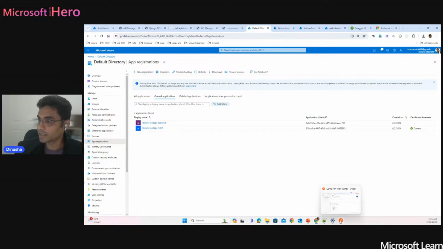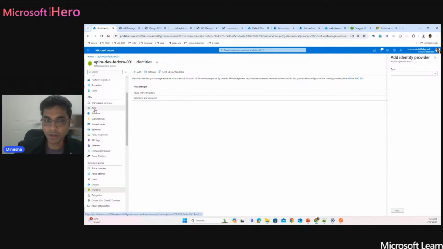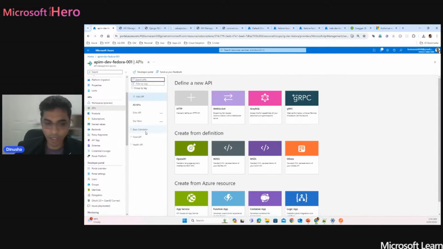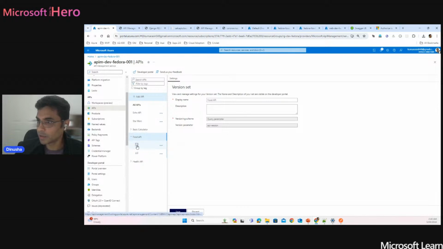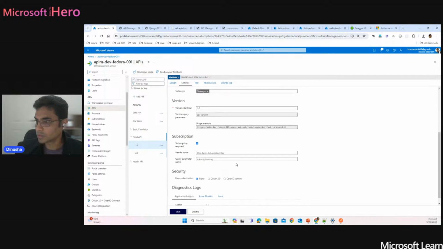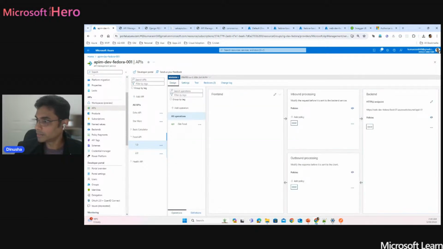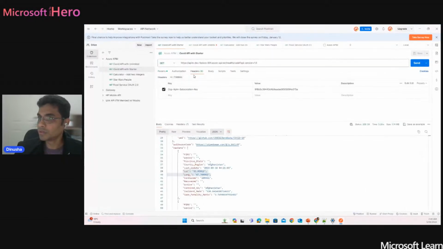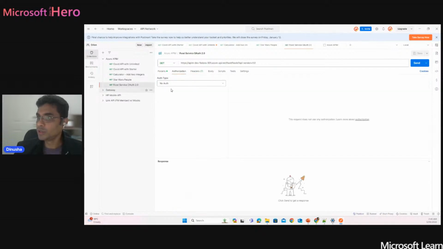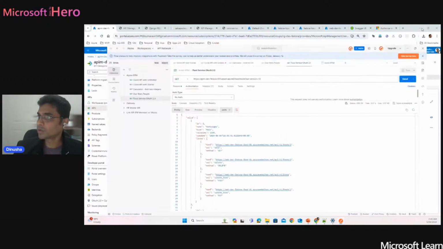So let's first try this before we configure anything. Let's go to our API management instance again. We are trying to secure an API called, let's say, the food API. Let's try with Postman now. We do not have any authentication at the moment. If we hit it, it should work, so that means it doesn't require any authentication.